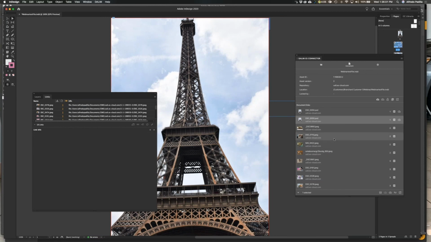What that means is that if somebody else opens this and they have the plugin, they'll be able to link to the images via the plugin. Not an issue at all, works great. If they use an InDesign server though, the InDesign server doesn't really have the plugin available to it. It can't do that.